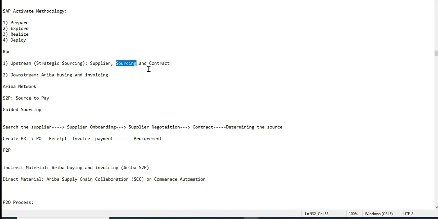Okay. Then we have the Ariba contract module, and with the help of this Ariba contract module, we can create the contract with the supplier. So whatever terms and conditions or agreement that you finalized with the supplier, you can create the contract for it with the help of the Ariba contract module.